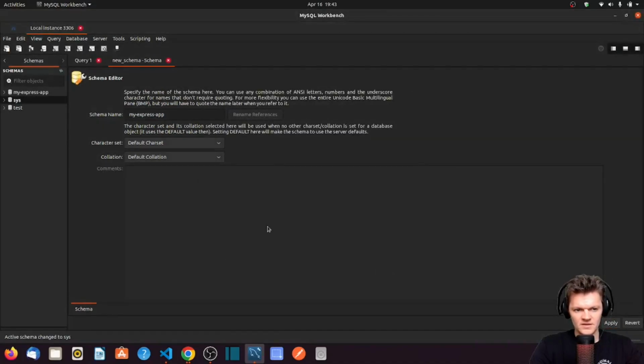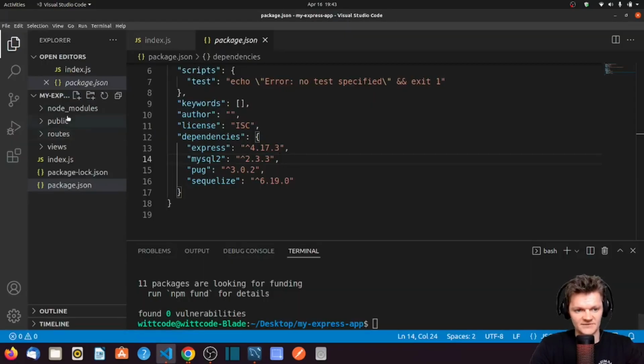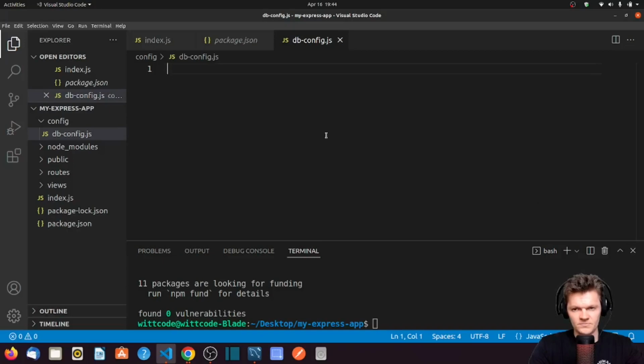And then just apply, close. Now before we connect to this schema or database that we made, let's create a configuration folder and place a file called dbconfig inside. This configuration folder will hold all of our configuration files, and one of these files, dbconfig.js, will contain all the configuration information for connecting to our database. So let's create all these constants that we're going to need.